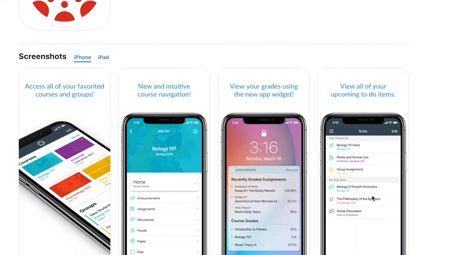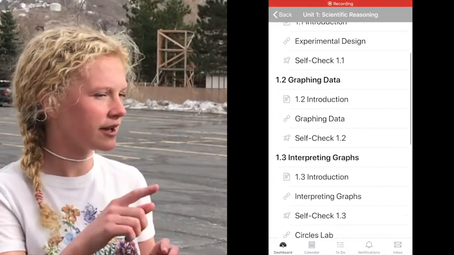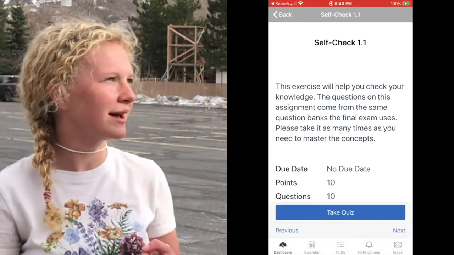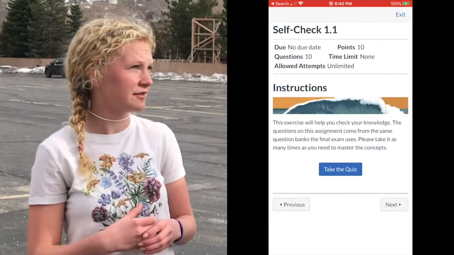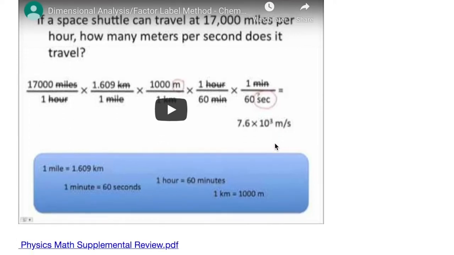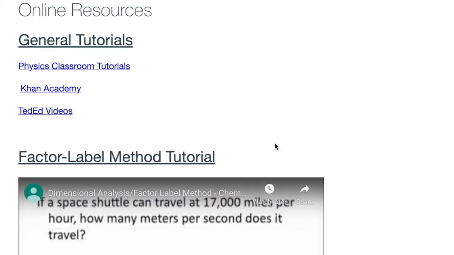So I have the Canvas app, and it's really nice because it's just like the website. I can go in and look at my quizzes, look at all my assignments, and see what my teacher wants us to do for that day. I have a physics teacher who loves giving us Canvas homework, and she just has what we did that day in class, and all of our notes, and all of our homework. So if I get confused on something, I can go back and look at what I did.